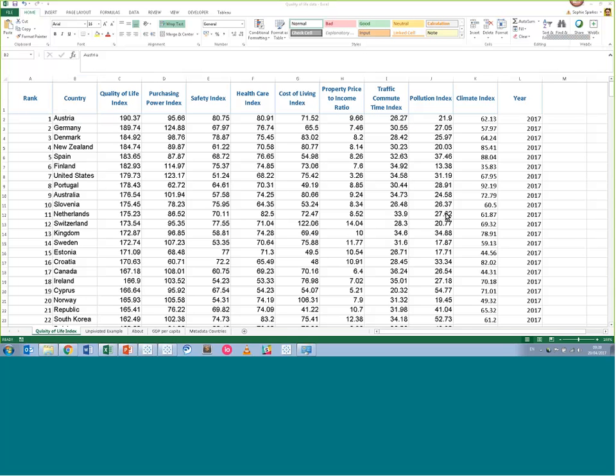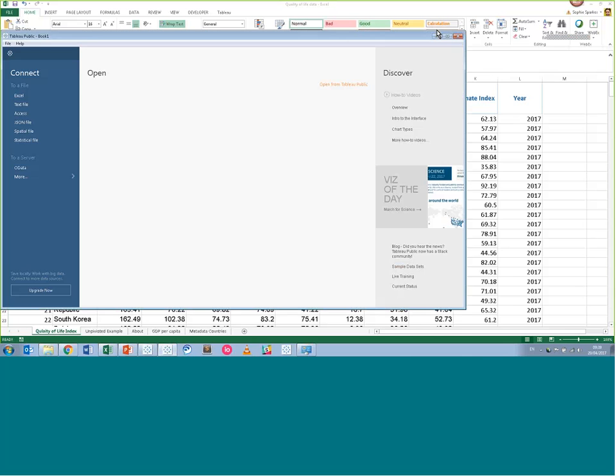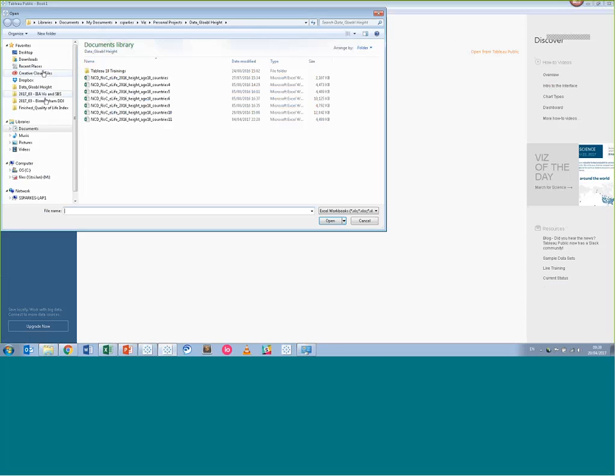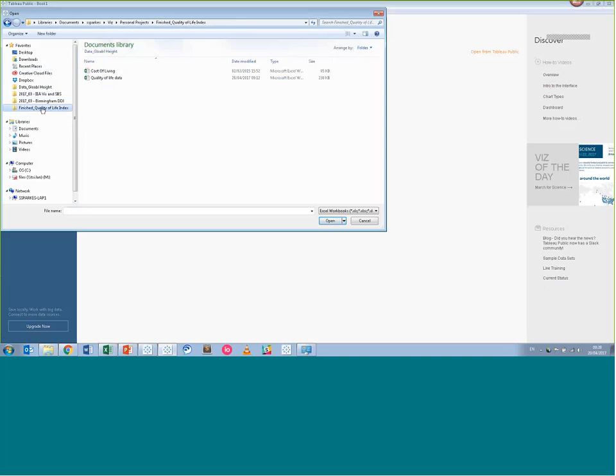And when Tableau Public opens up, we're going to go ahead and connect it to this data set. There we go. Obviously, a new version came out last night. So our data set is in Excel. So I will click on Excel and go ahead and navigate to where my data set was. It's my quality of life index data. So I'll just go ahead and open that up.